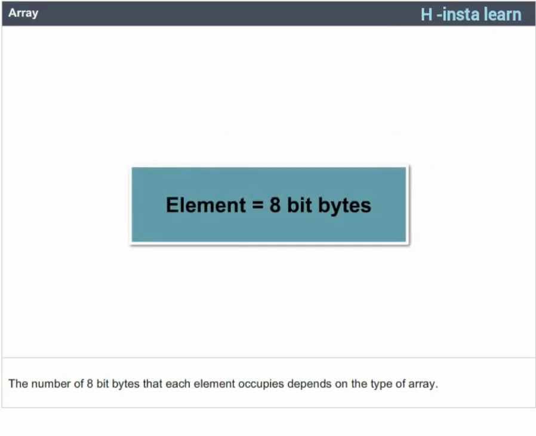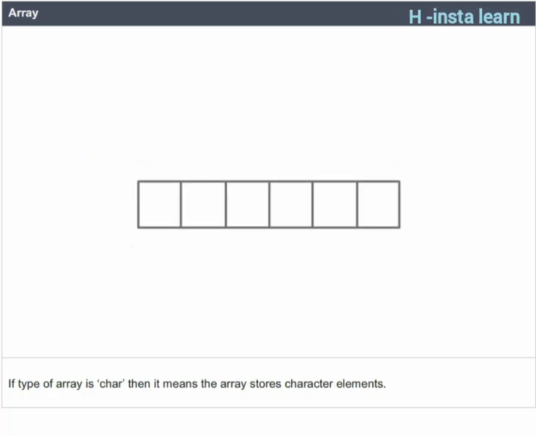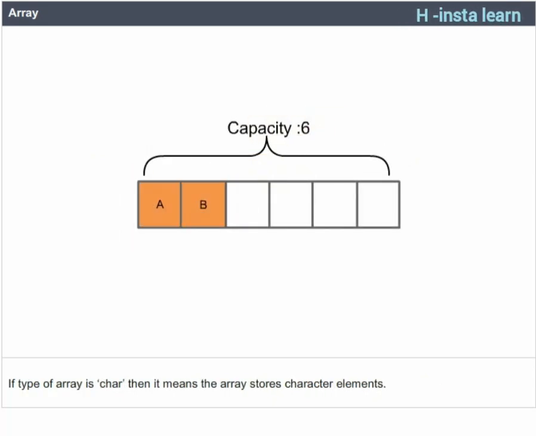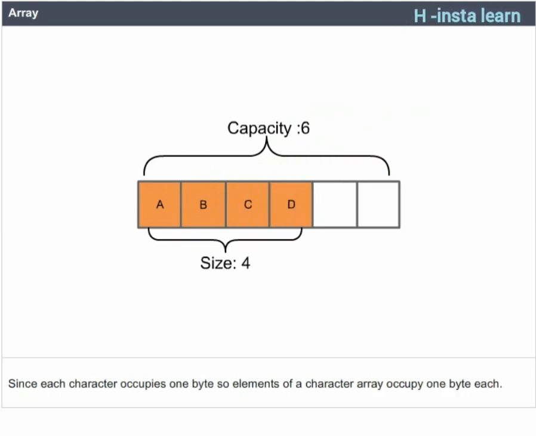The number of 8-bit bytes that each element occupies depends on the type of array. If type of array is char, then it means the array stores character elements. Since each character occupies 1 byte, elements of a character array occupy 1 byte each.